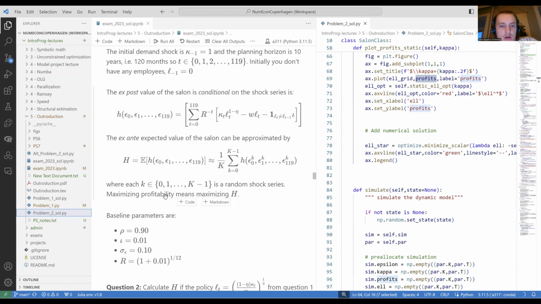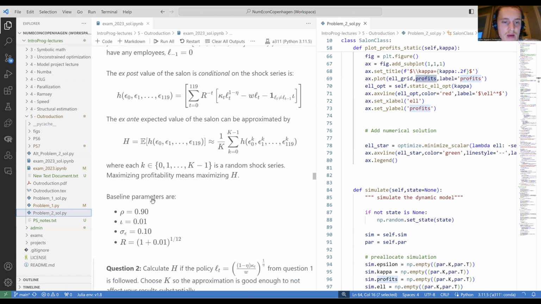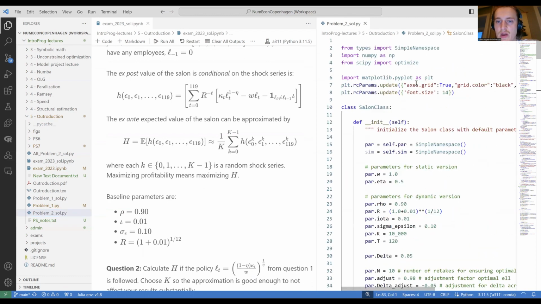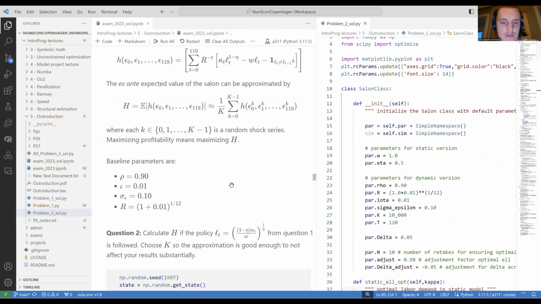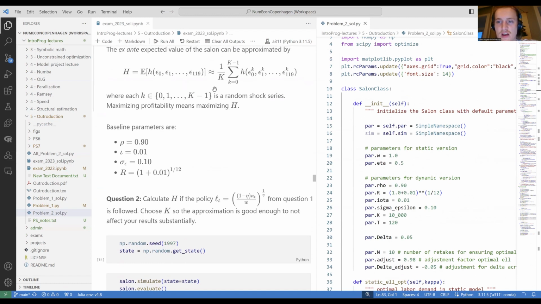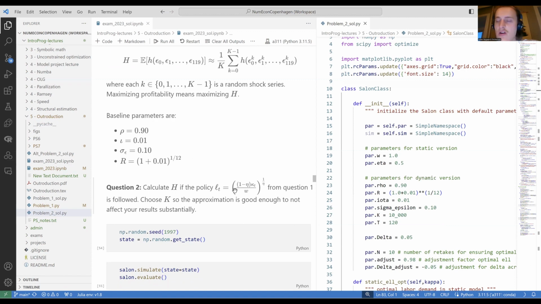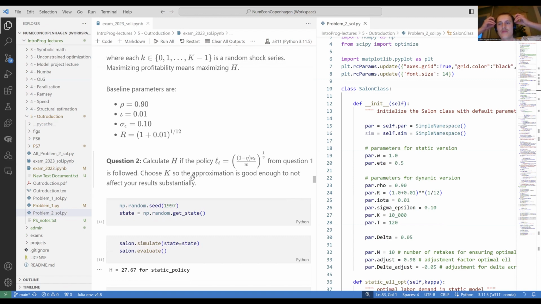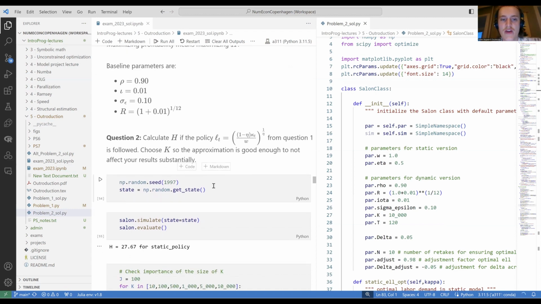And then we want to have some sort of rule for how much labor we want to employ in each period to maximize H. We're given some values for baseline parameters, and they are also put in the initialization class. Okay. The first question: calculate the H, so this expected value of the discounted profits, for the statically optimal L decision. And then you just have to choose K so the approximation is good enough to not affect your results substantially.